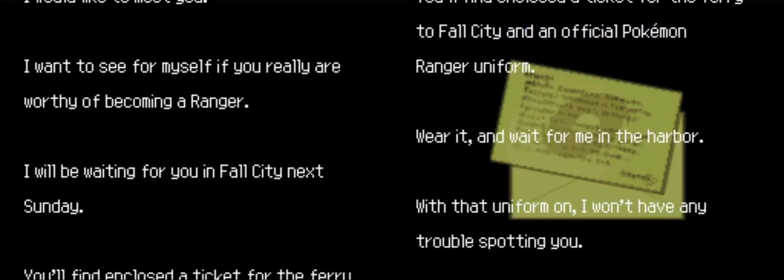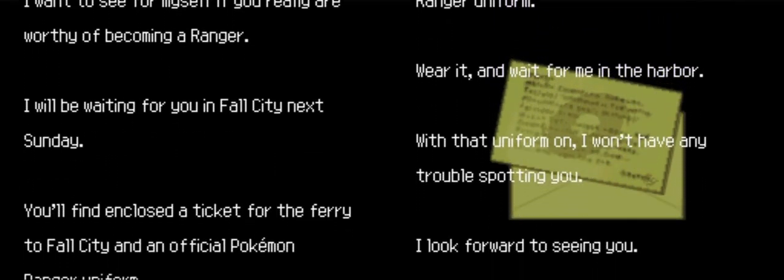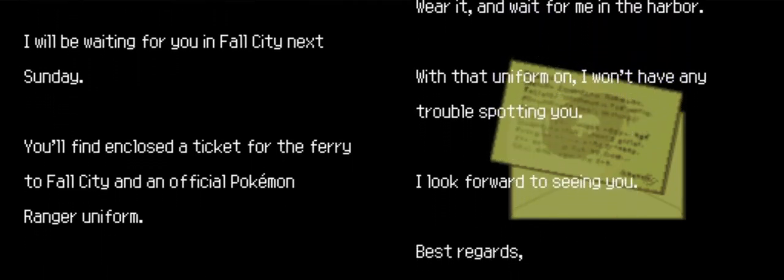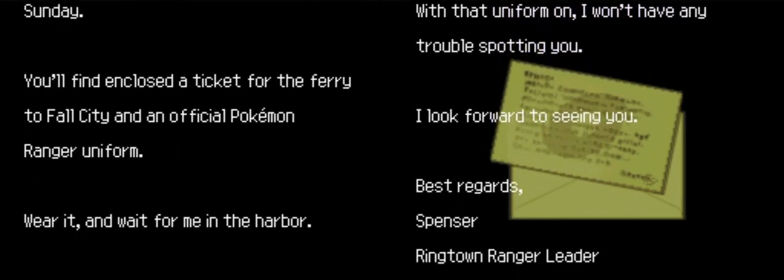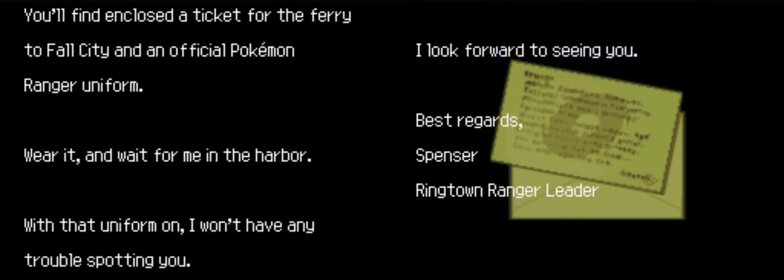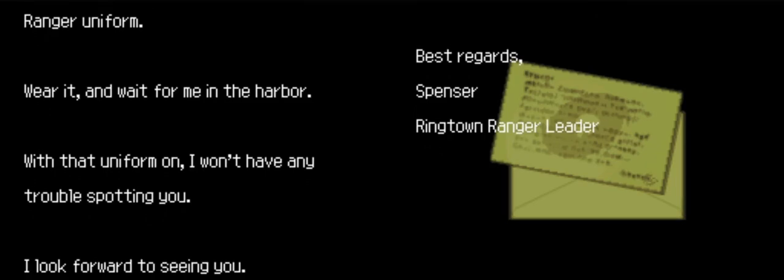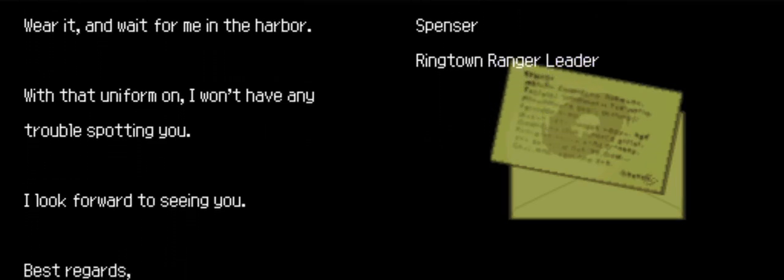Pretty small uniform to fit inside that envelope. Use a Spencer. Ringtown. Yeah, I don't remember like any of the lore for this game, as we will discover soon.